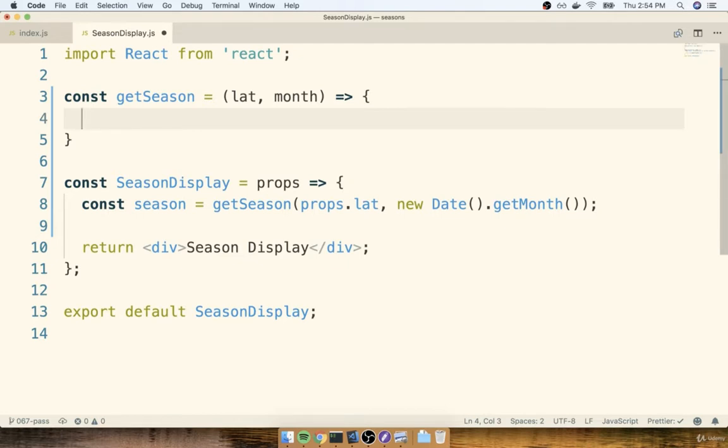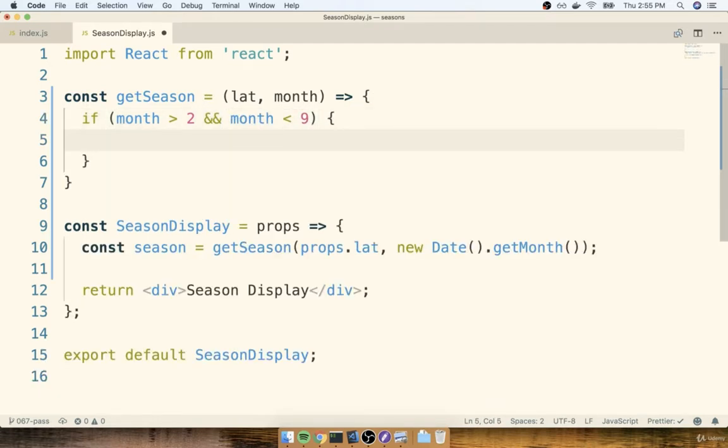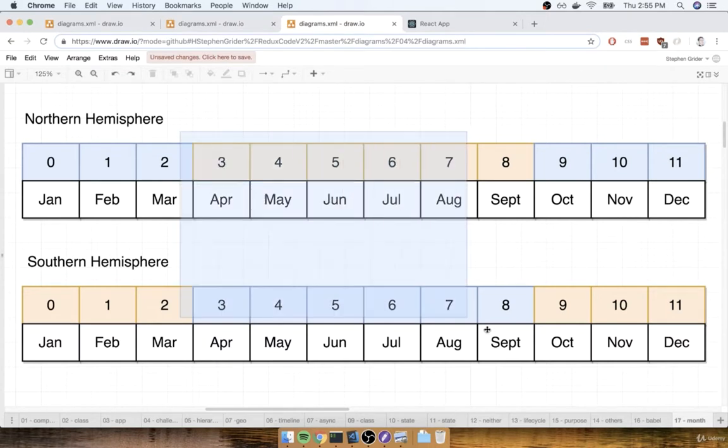Okay, so inside of here, there's a ton of different ways we could write this logic. I've got one way of writing the logic that's fairly compact and somewhat easy to read. So I'm going to say if the month is greater than 2, and the month is less than 9. So that would indicate that we are in this group of months right here. Then we will determine whether or not we are in a Northern Hemisphere location, in which case it would be summer, or we are in Southern, in which case it would be winter.